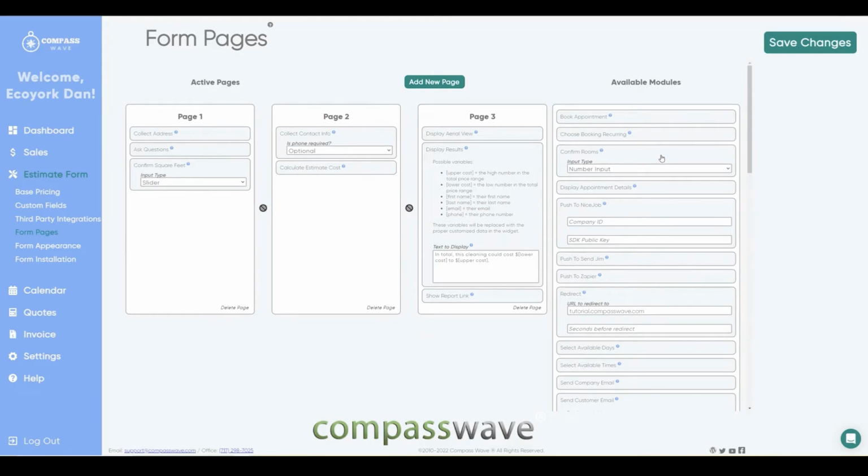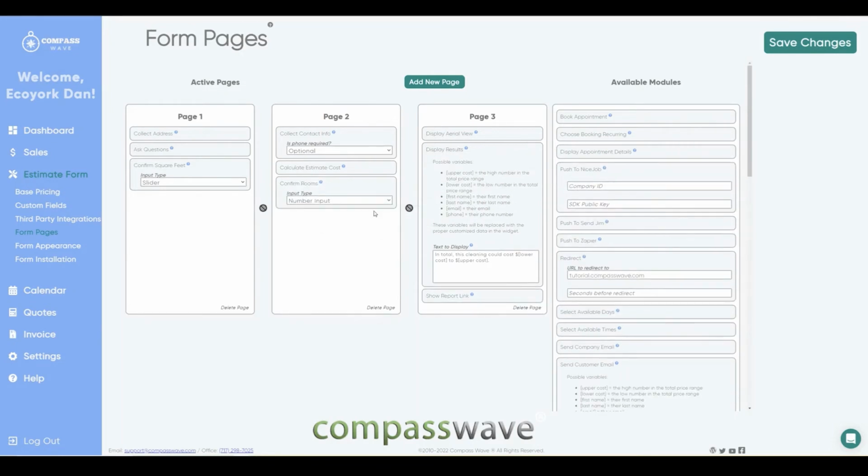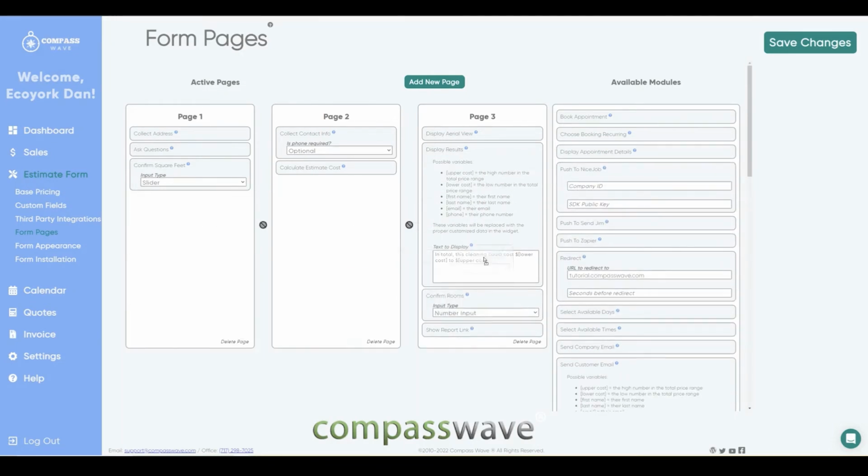You can simply drag and drop any module you wish to use between all of your existing pages. When you're done, hit Save Changes and that's it. Explore all of our modules and make sure to check back often as we're always adding more. For more info, you can hover over any module's question mark for a brief description of the module's functionality.